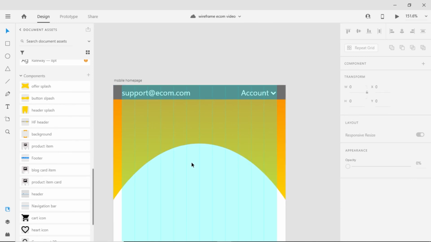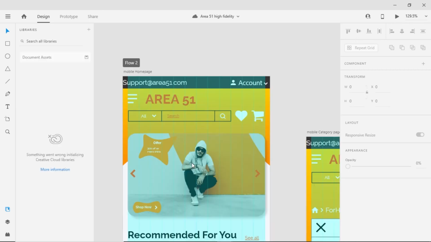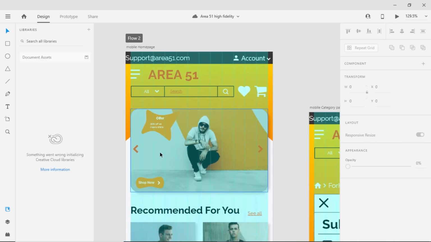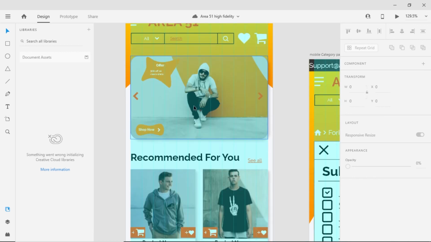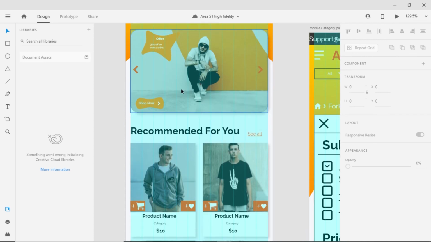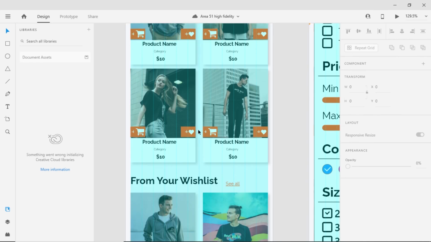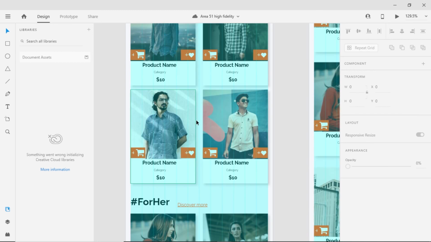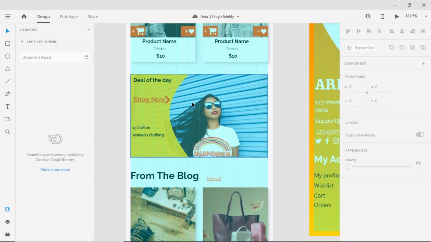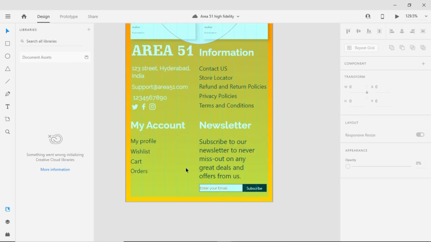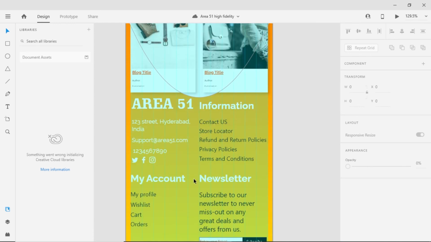Here let me show you what we are trying to achieve. I have already prepared a design, so let me walk you through it. So this is the design that we are trying to implement. On the top we have our bar, then we will have a menu icon and the logo, then we have the search bar with cart and wishlist icon, then we have all the elements that we have on our website, the offer page, recommended for you, wishlist, for him section, for her section, deal of the day, blog and the footer. So let's go back and try to implement the same.